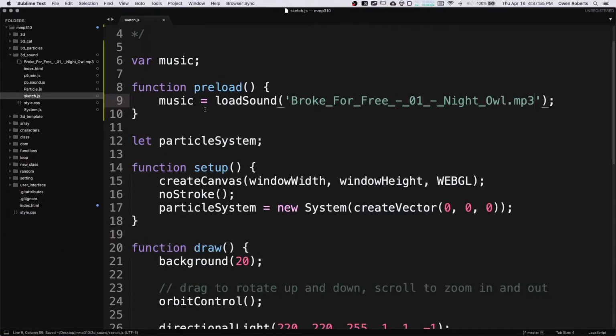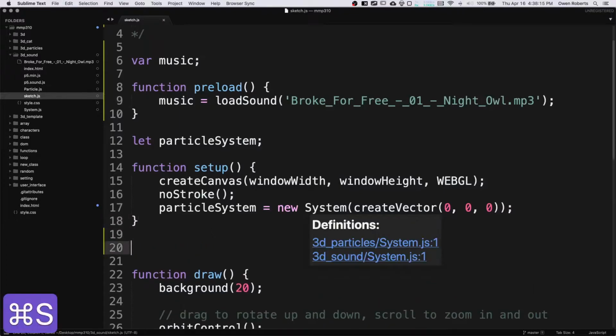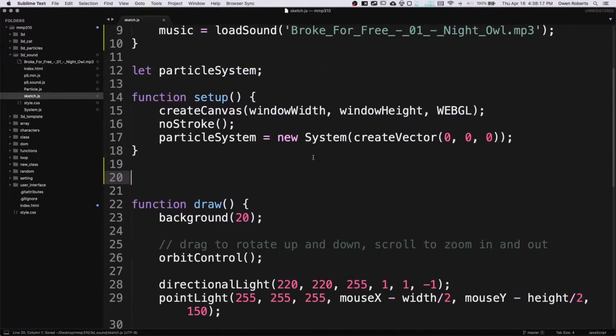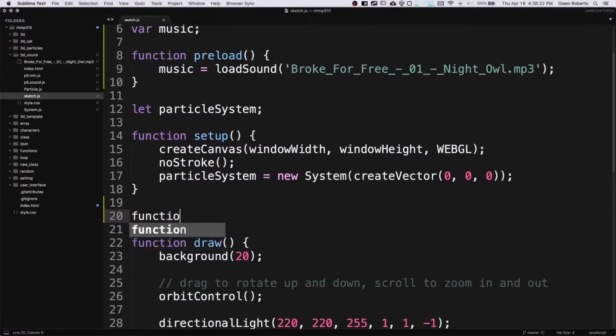So you might want to play your music as soon as the page loads, but you actually can't do that with the more recent version of Chrome and JavaScript. You actually need a user input in order to trigger a sound, at least to start the audio. So instead of just playing it immediately, we'll just make a keyboard press function that will start the sound. So I'll say function keyPressed.